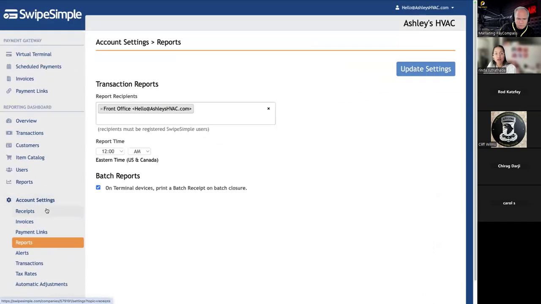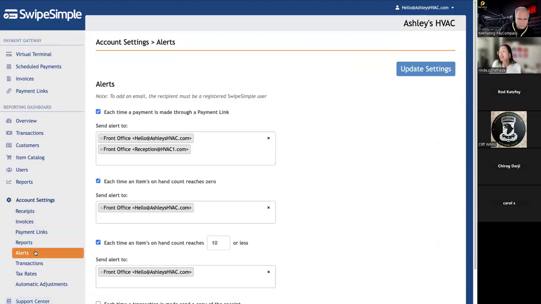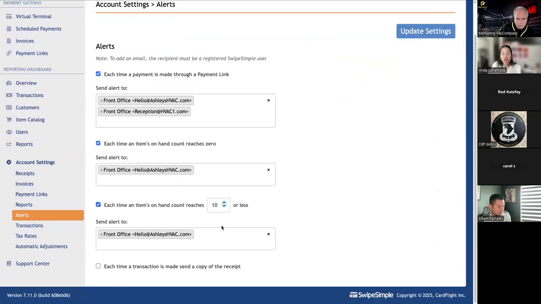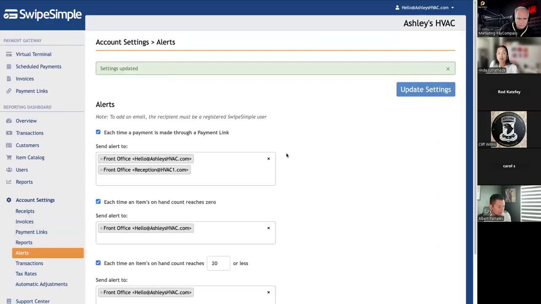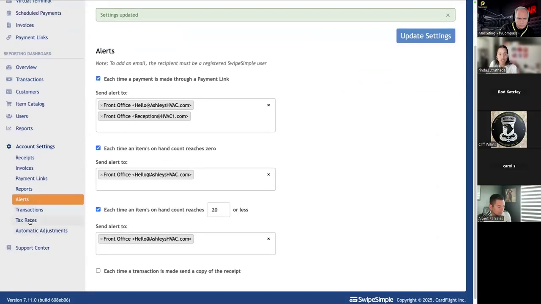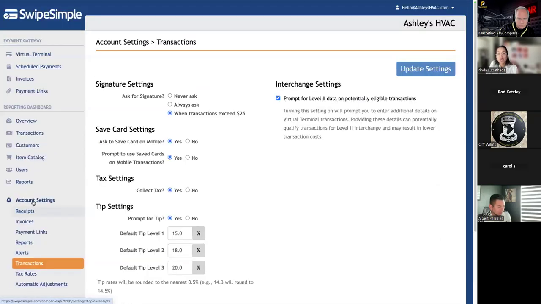Maybe you want to be notified about reports, alerts. Again, this is going to be helpful for, say, inventory management. If you want to be notified about, hey, instead of 10, I want to actually be notified when there's less than 20. So that gives my team more time to prepare for items running low. You can also set up your level 2, level 3 data here as well.